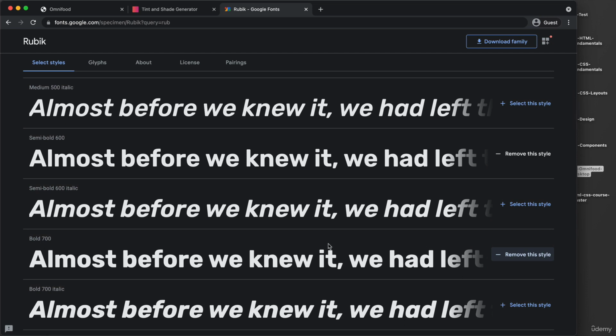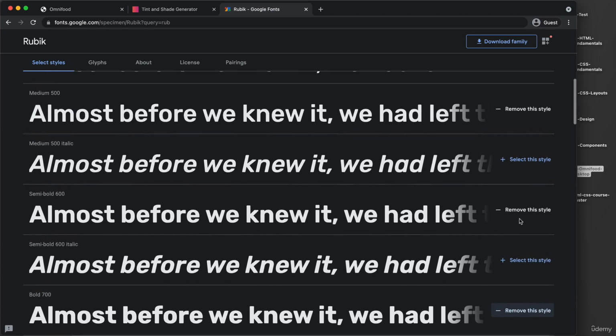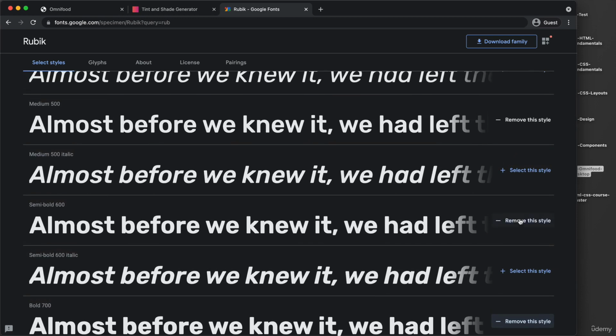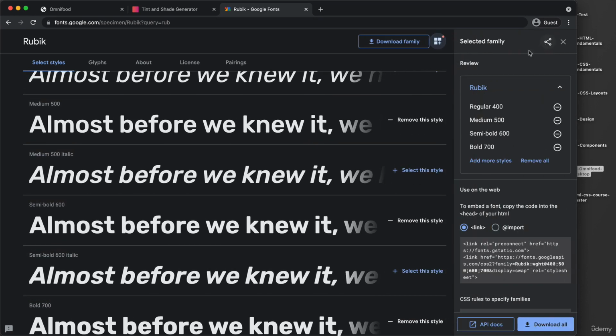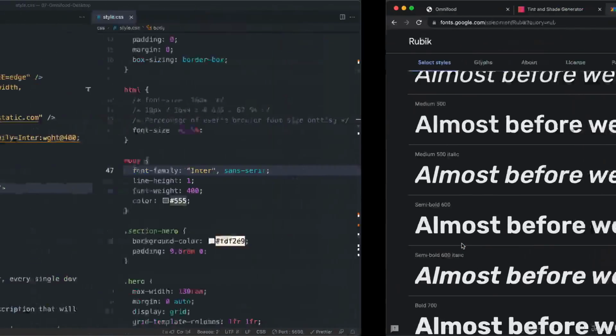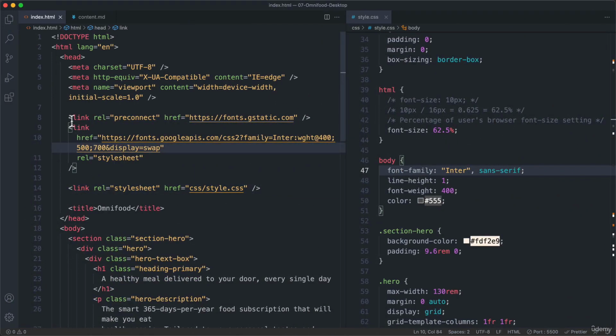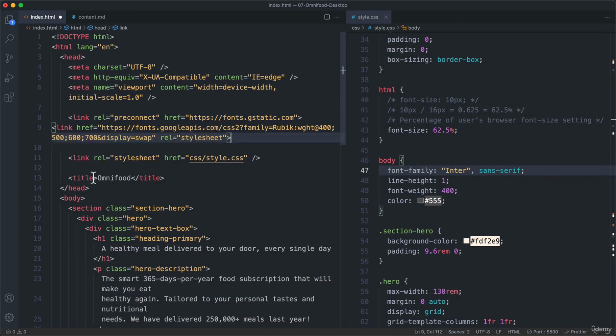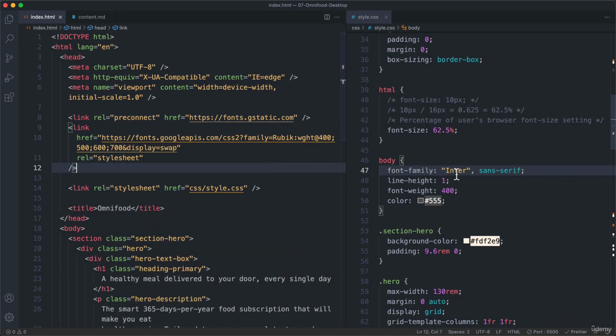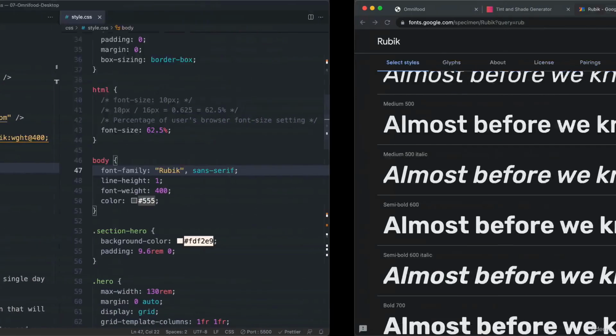Okay, and in case we wanted italic text, then we would actually also have to select these italic styles. But I think we will not need that. And so for now, I will just leave it like this. And then up here, we have our selected families. And then we can just copy this one again. Okay. Replace this one here. And then Rubik right here.